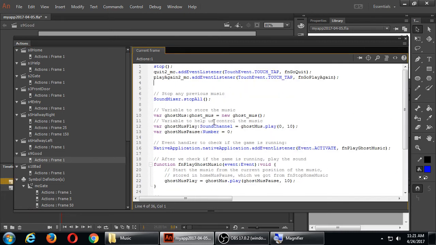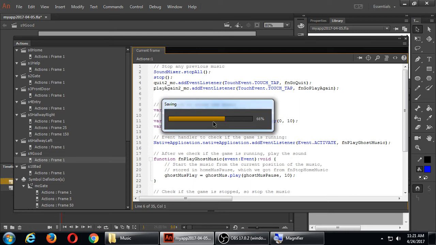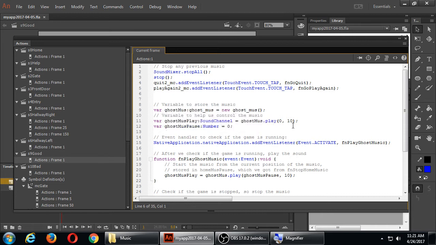I'll paste it in. But I need the stop all as one of the first things, so we'll put that at the top. What was previously there were a couple of event handlers for the buttons, the quit button and the play again button. Well, I don't see function go quit and function go play again. Those we created in the bad ending.